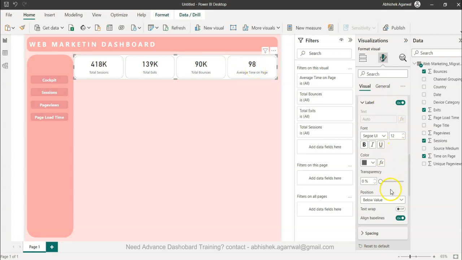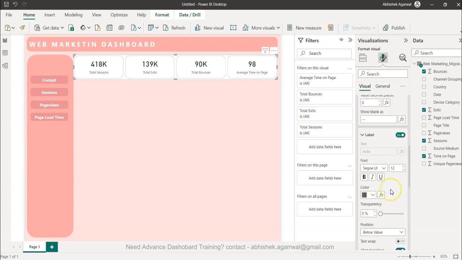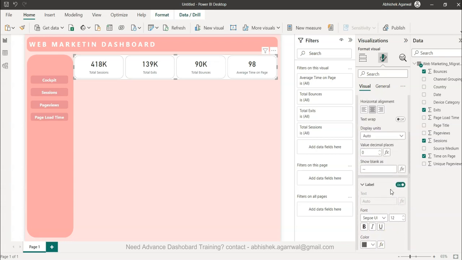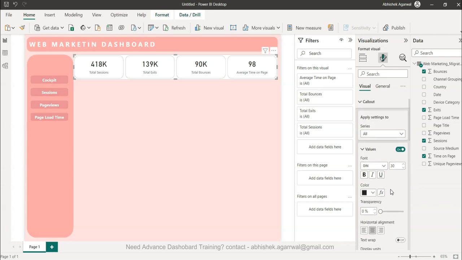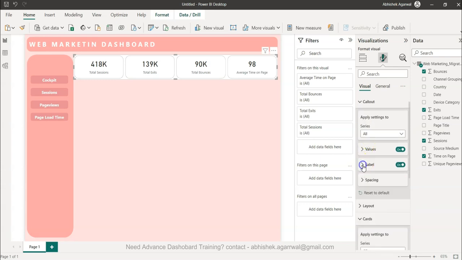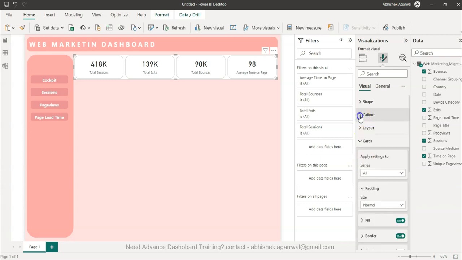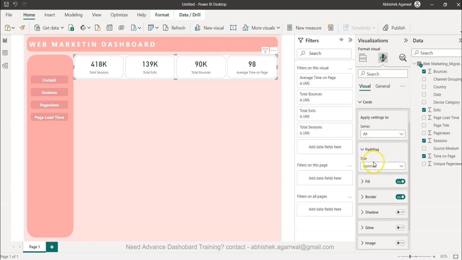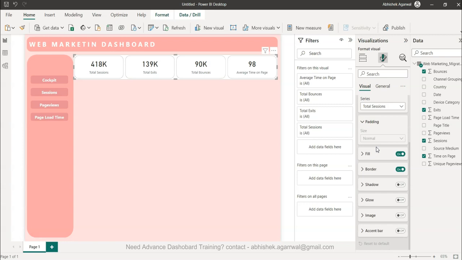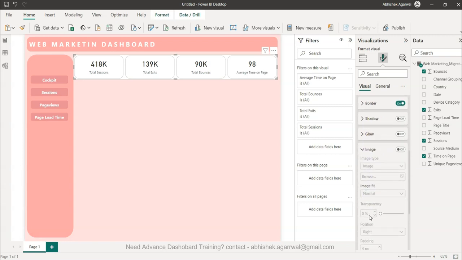So this is where all of these settings are present, and that's basically help us put the information in a proper way, the way we want. So all these customizations we can do that. So I will hide this. Now for total session, we will bring the image, and image is basically nothing but the icon.